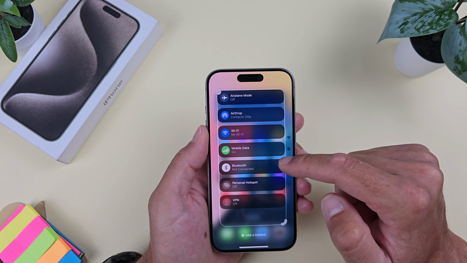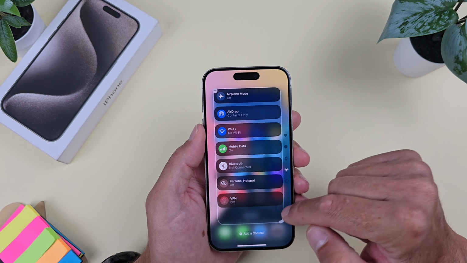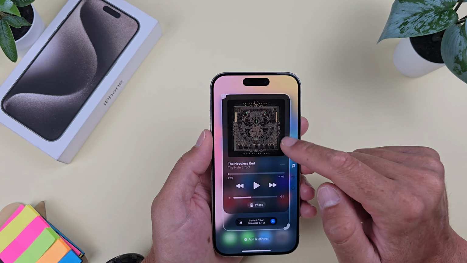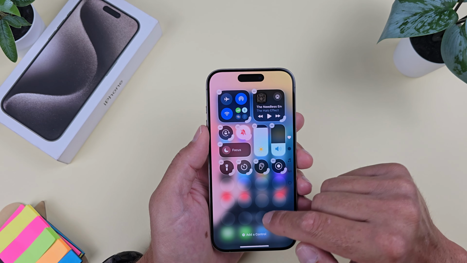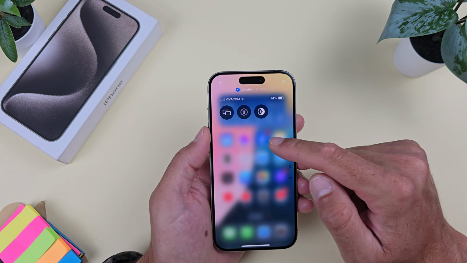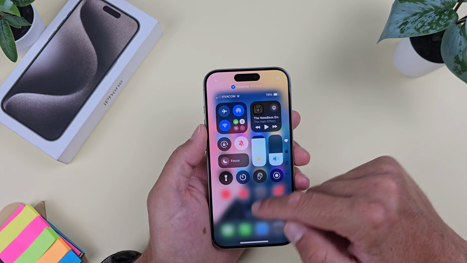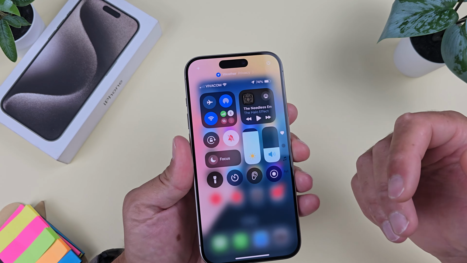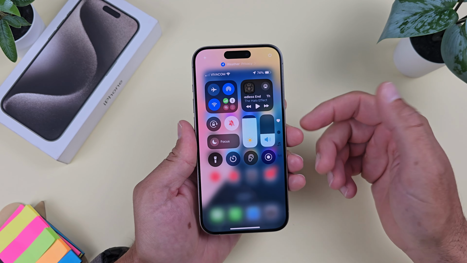You can see how many you have here. You can here make that connectivity toggle bigger or smaller, just whatever you want. You can do this, and when you are ready, just swipe and go to the home screen. That's it. So we have here the new rearrangement of the control center, which is a welcome change.